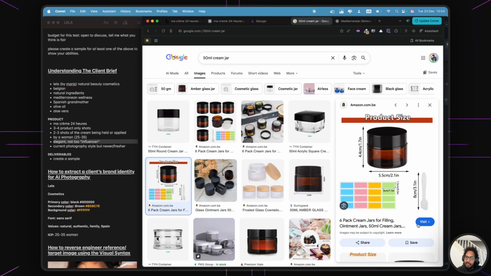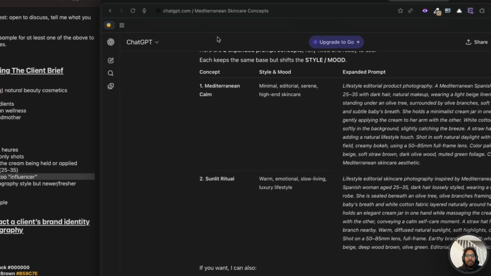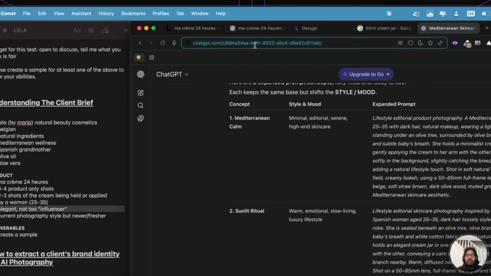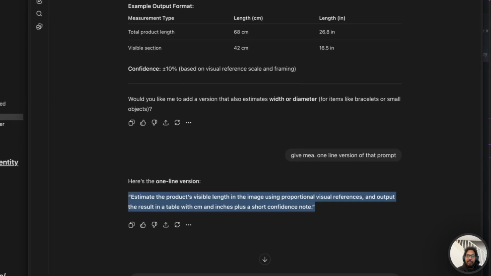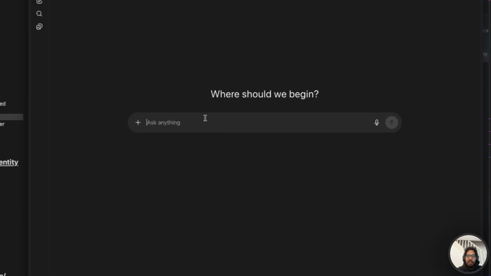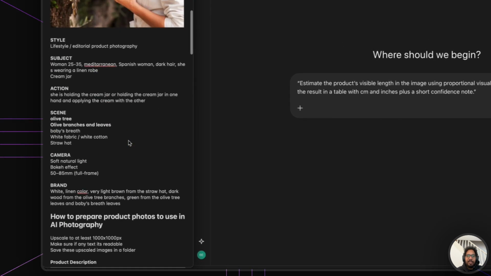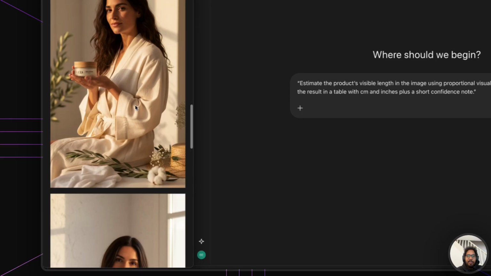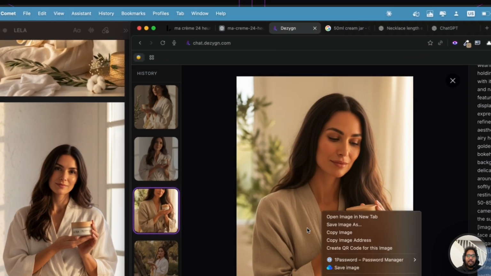These are like boxes or jars that you buy online, so I assume it is standard. I could look more deeply into it. What I can do is go to ChatGPT, and I have a prompt for this, which I'll provide somewhere in the video, for measuring accuracy. So this is the prompt. I'm going to go into a new ChatGPT window and say, estimate the product's visible length in the image using proportional visual references and output the result in a table with centimeters and inches plus a short confidence note. Essentially I'm just asking ChatGPT to measure it.